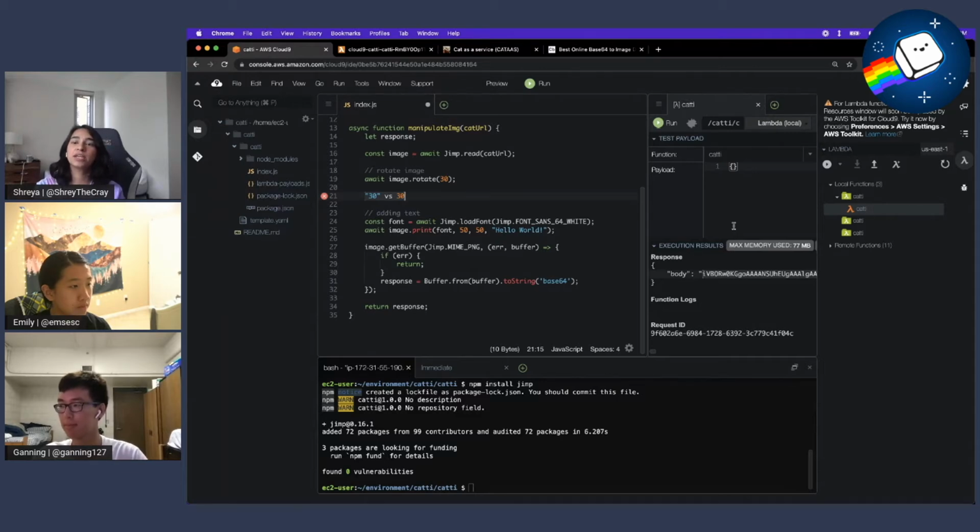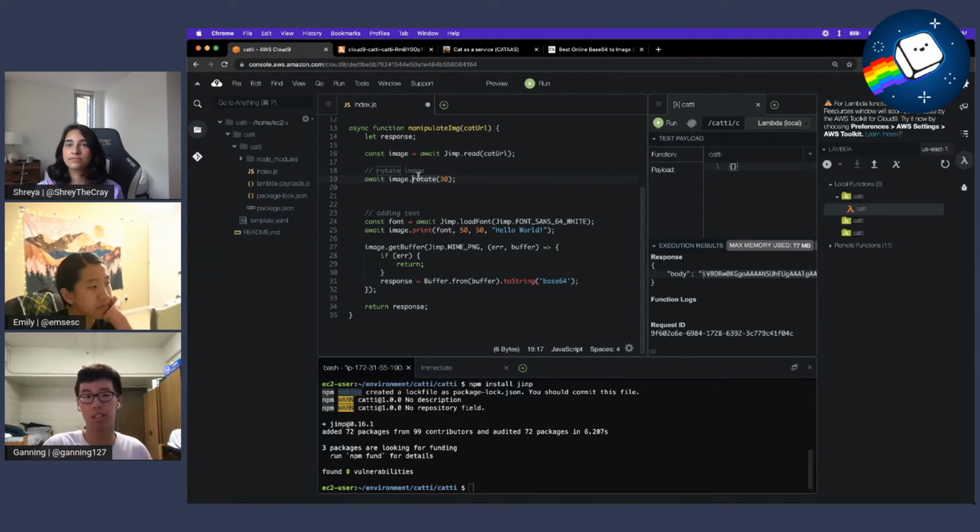I did have a question real quick. Is rotate just a general method or is that a jimp method? Yeah, rotate is actually a jimp method because right here, if you recall, we're going to say jimp.read cat URL, and we're going to store that in image, right? So image is going to be an instance of this jimp image object. And when we say image.rotate, we're going to access the image object's rotate method. And that's going to rotate the image for us. So it's native to jimp. It's not something that's built into Node.js. Does that answer your question?